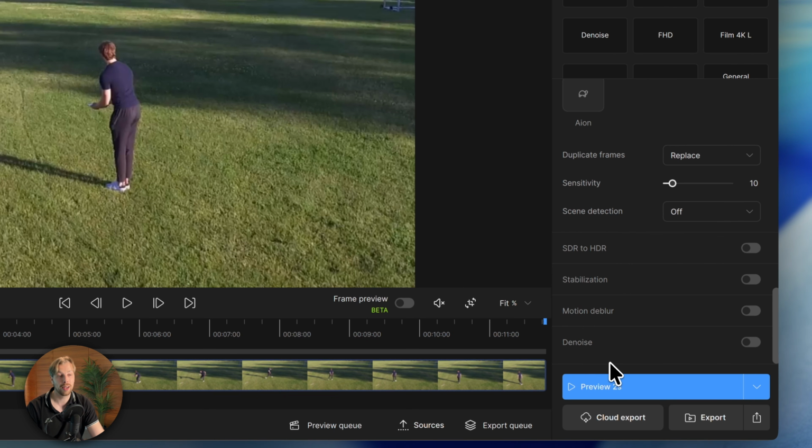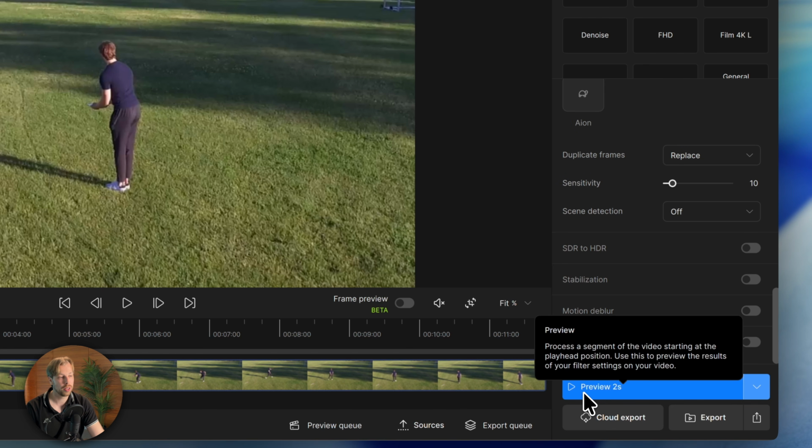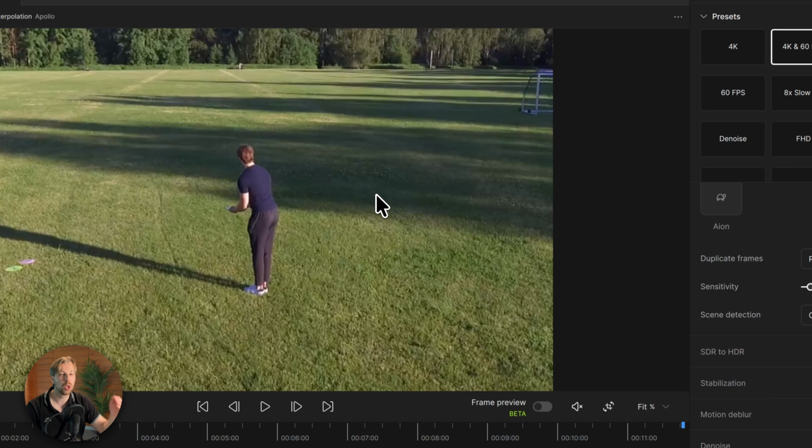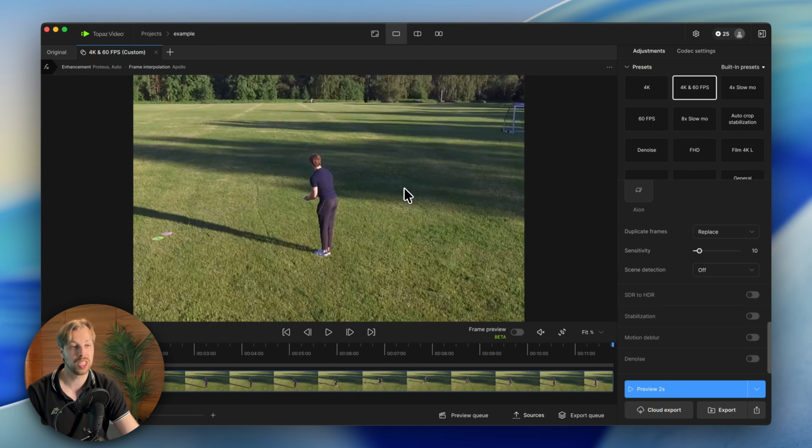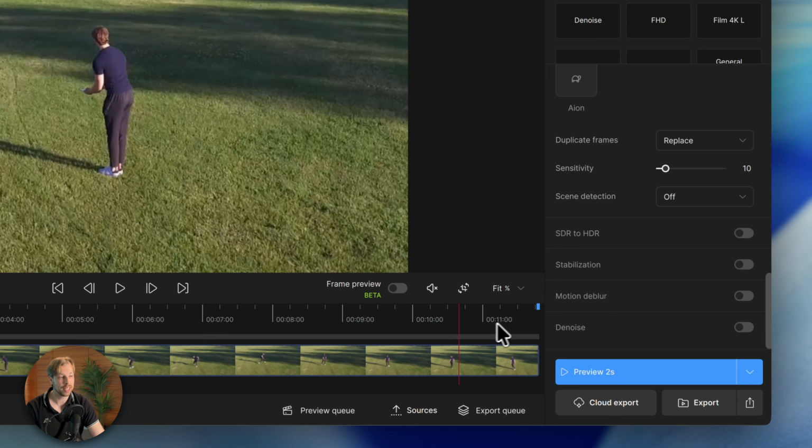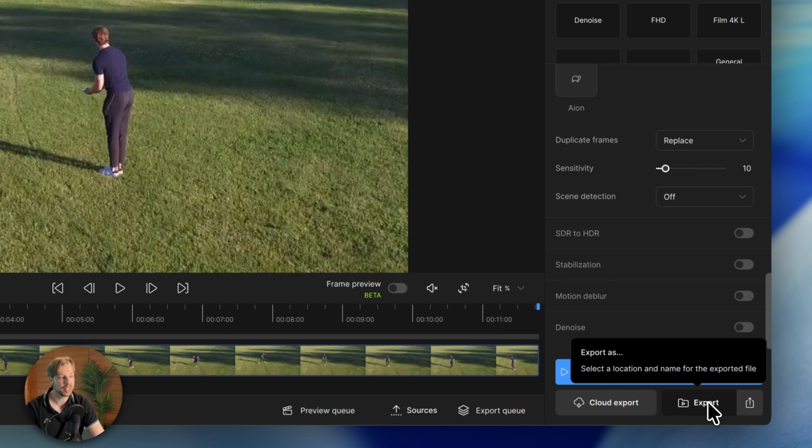Then if you have a longer clip, you can actually click on this 2-second preview. So it will spend maybe 30 seconds to render a 2-second clip of your video so that you will see what it will look like once you have exported the full video in the 4K and 60 FPS resolution. So this can save you a lot of time if you have a longer clip. But since I only have an 11-second clip, I will just directly click on Export.